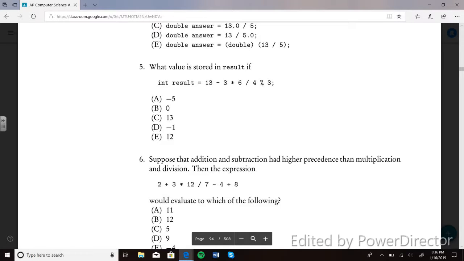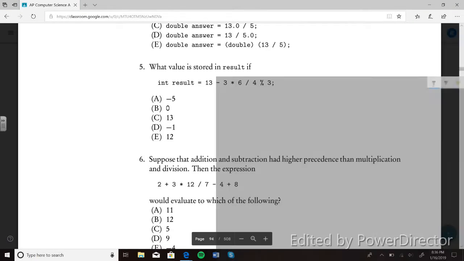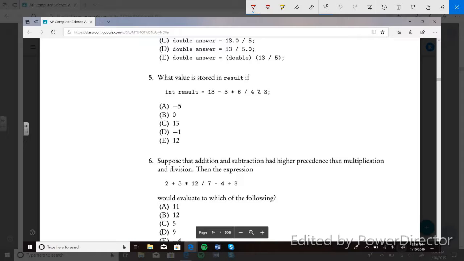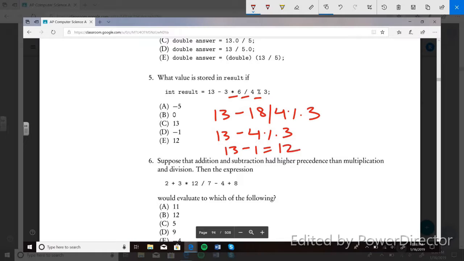For number 5, they ask you to evaluate a result. So multiplication, division, and mod all have the same precedence over subtraction, so you would leave the subtraction for last. You would instead do the multiplication since it goes from left to right. After the multiplication, you would divide, and then you would do the mod, leaving you with a result of 12.